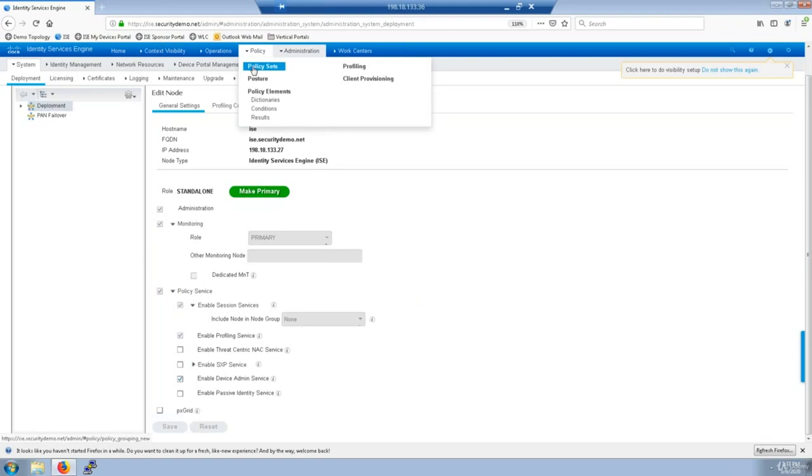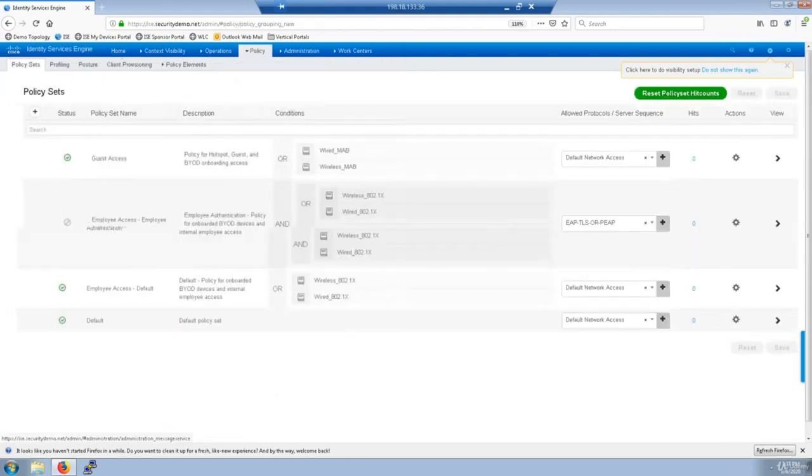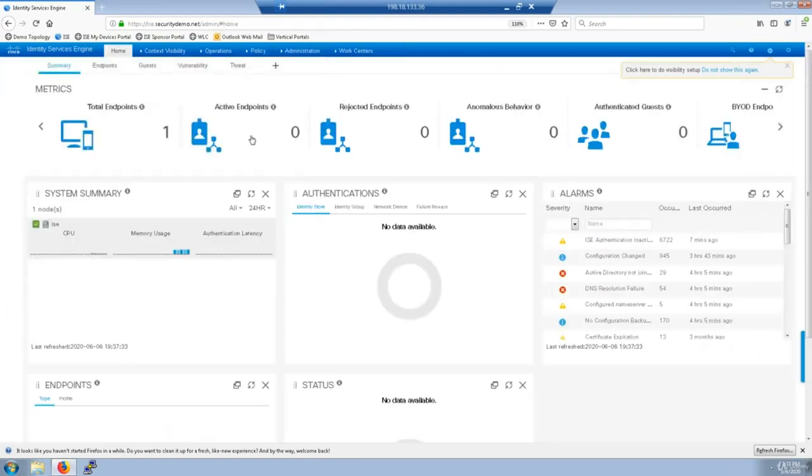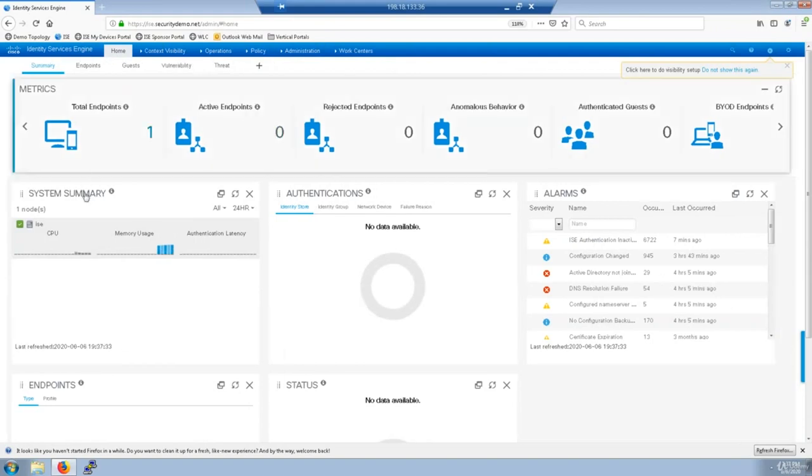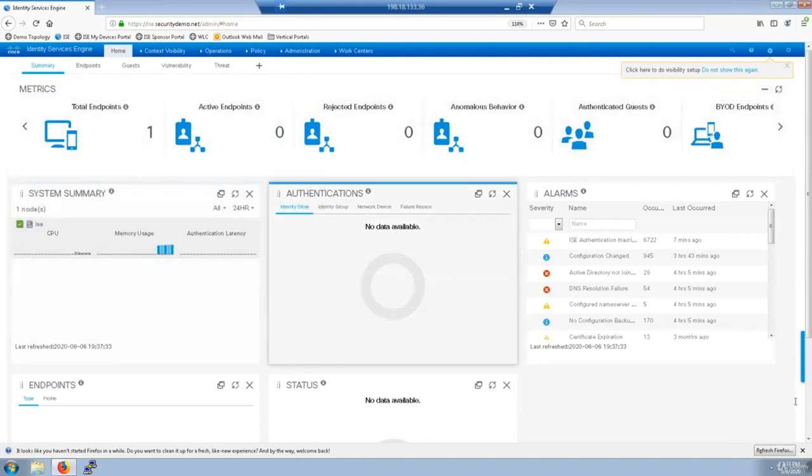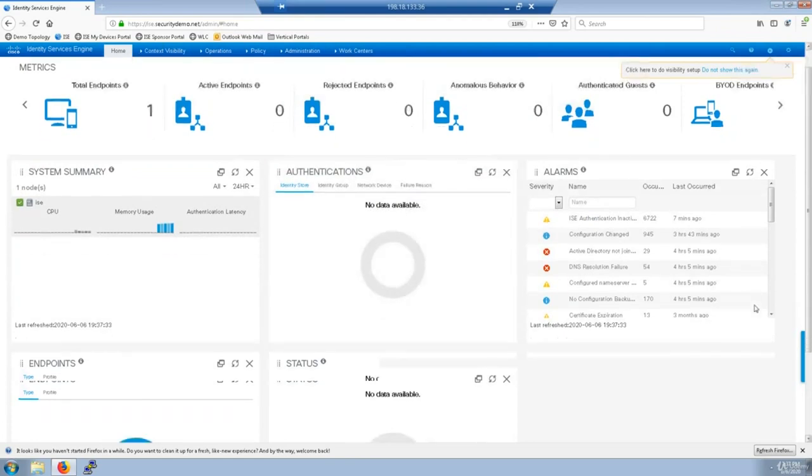But you can see that you have a nice dashboard. Let me go back to the home and we can discuss this in upcoming sessions. The portions below that you are seeing here belong to the MNT, the monitoring node.